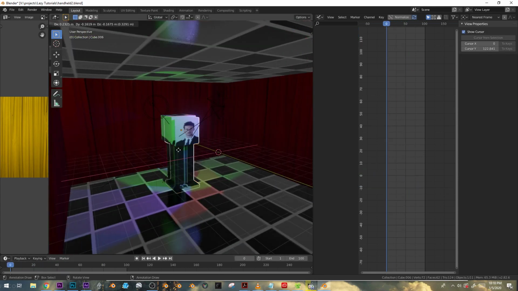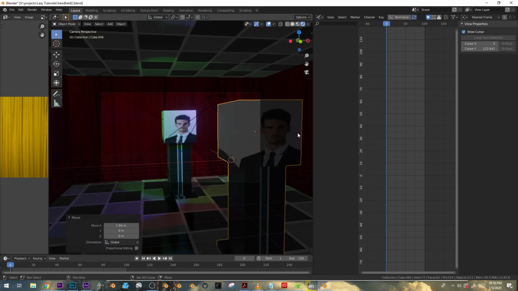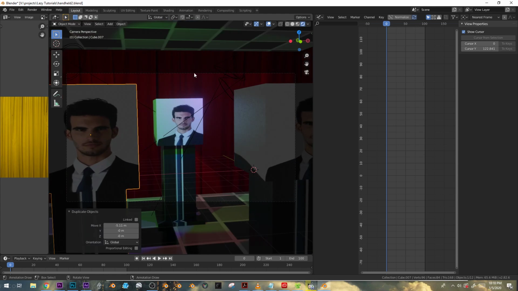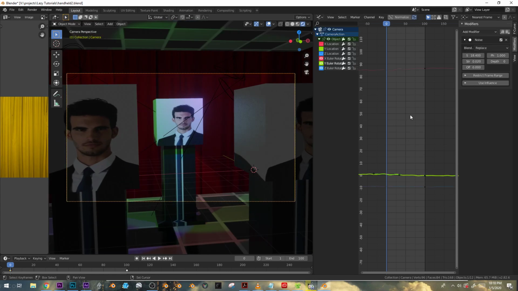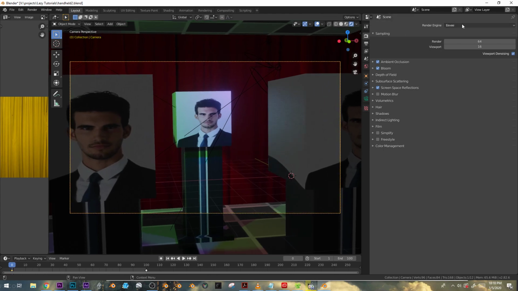So I need to duplicate this guy because I want to show you depth of field real quick. And here we go. He's just the cube army now. And depth of field, very easy. Go back into the buttons here, and we're in Eevee, which works really good with depth of field.